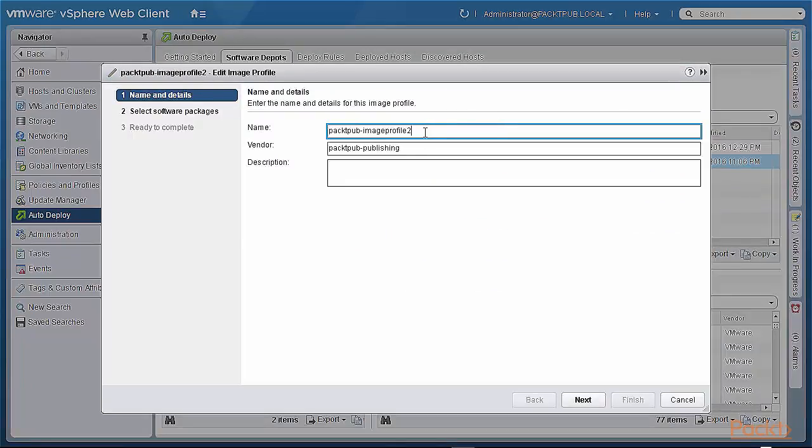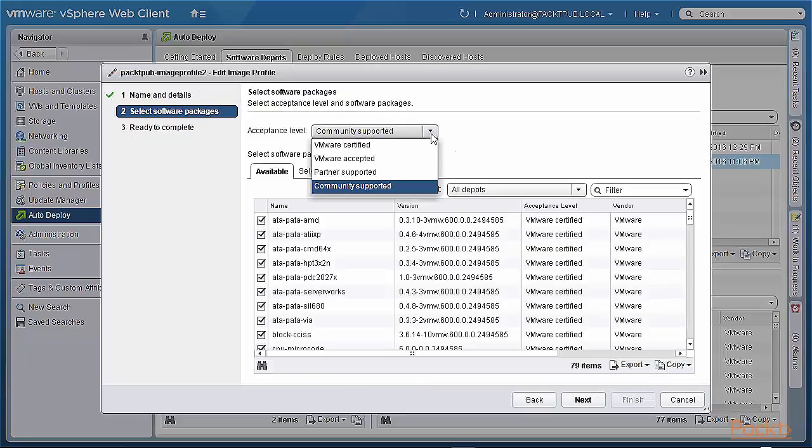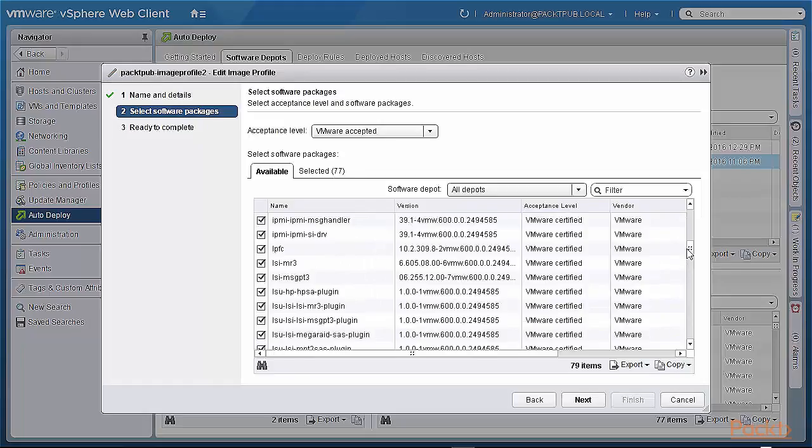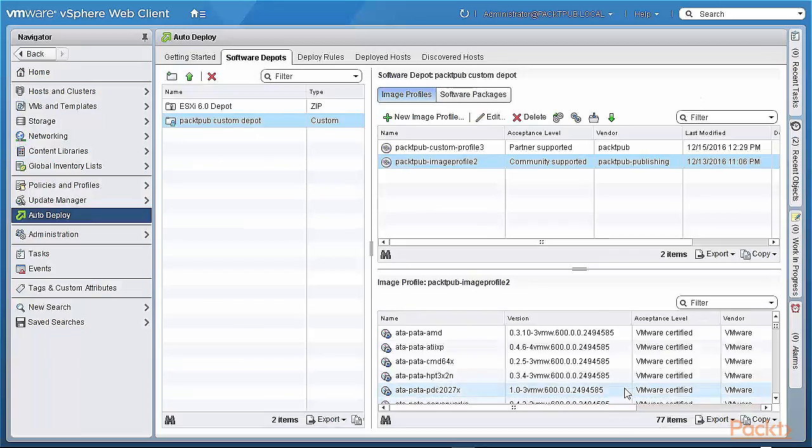So I could change the name of this. That's possible. So I just call it new. I can change the pack publishing. Let's add the suffix of new. The acceptance level is community supported. As you know, there are 4 of them. I can change it to VMware accepted. And then, of course, I have this whole list of 77 software packages that make up that image. I'm going to remove this one, and I click next, and basically now I have 76, and I click finish, and we're done.